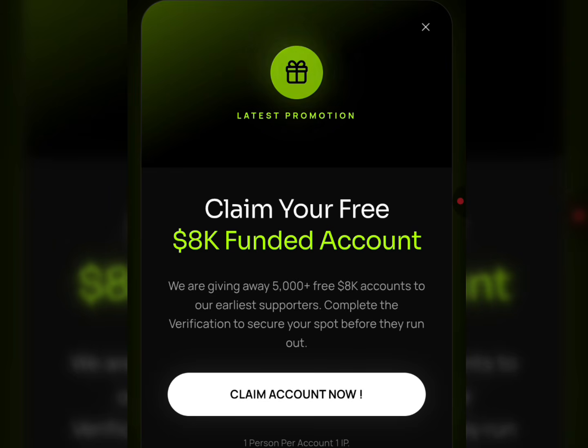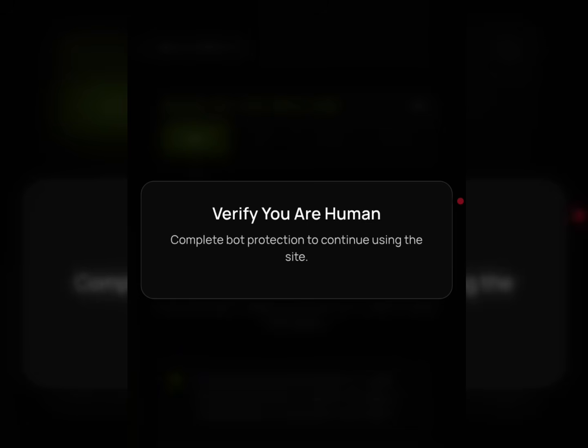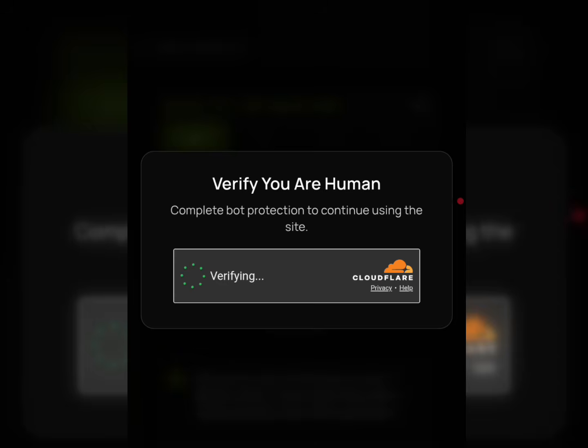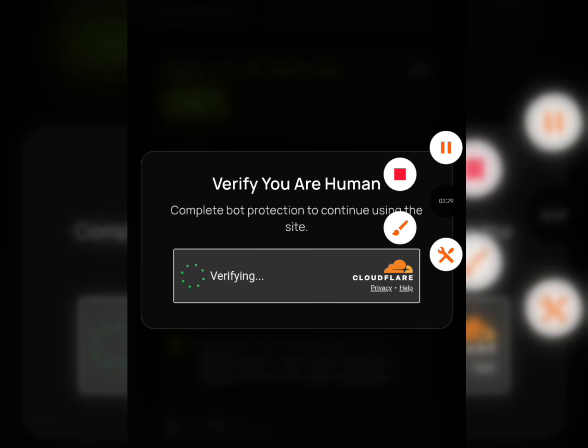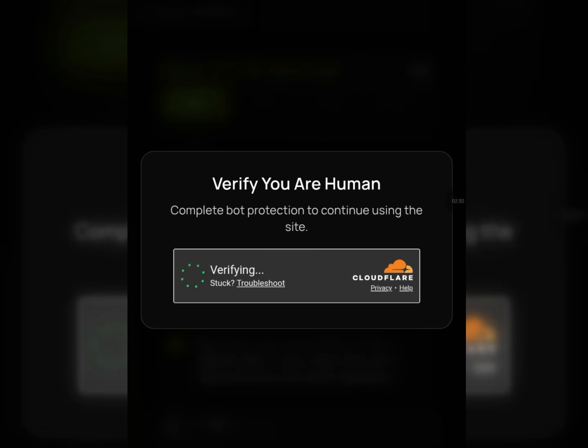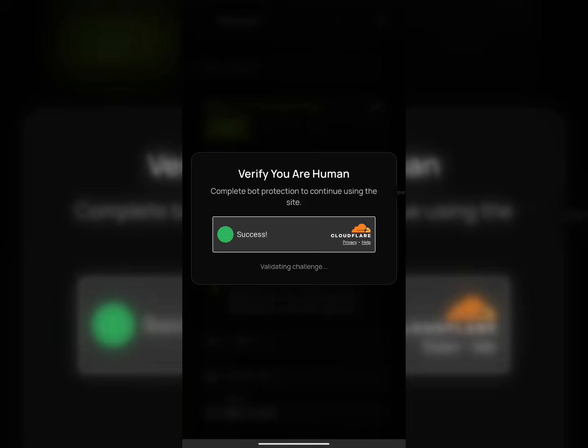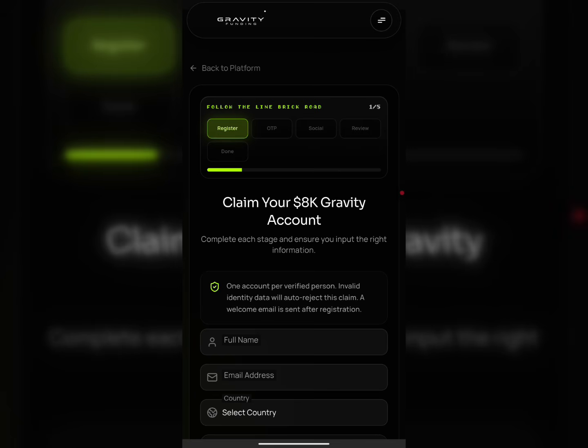The second step in getting this 8k dollars funded account is to click on claim account. Once you click on claim account, hold on and verify that you are not a robot, that you are a human. Just be patient. To verify, all you have to do is click on this box and wait, and as you can see, the verification has been successful.